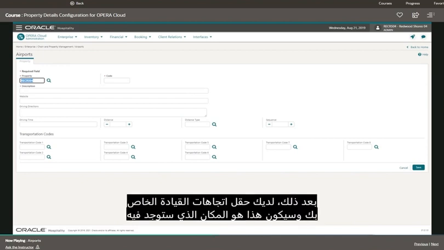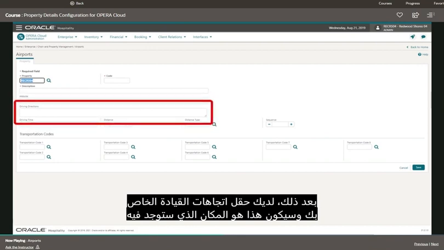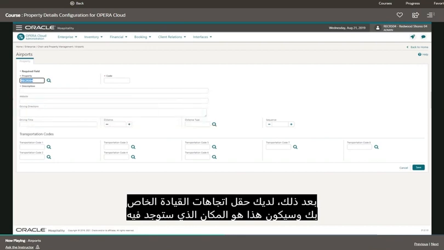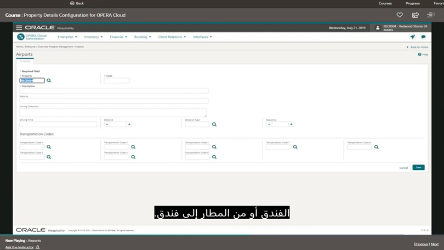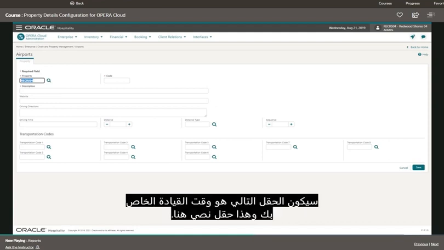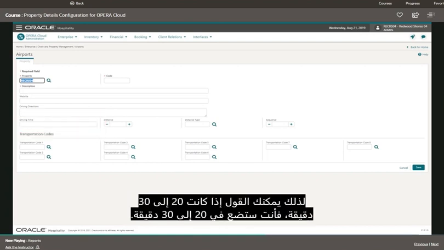Next, you have your driving directions field. And this would be where you would put together a very simple set of driving directions on how to get to this airport from the hotel or from the airport to your hotel. The next field would be your driving time, and this is a text field here. So you could say if it's 20 to 30 minutes, you would put in 20 to 30 minutes.